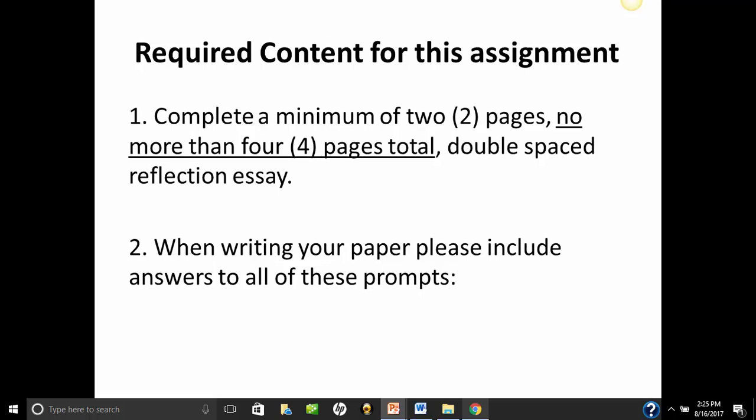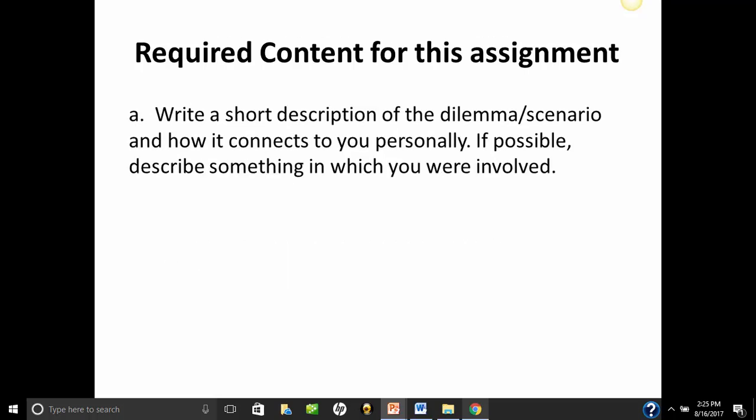When writing your paper, please include answers to all of these prompts. A. Write a short description of the dilemma scenario and how it connects to you personally. If possible, describe something in which you were involved.